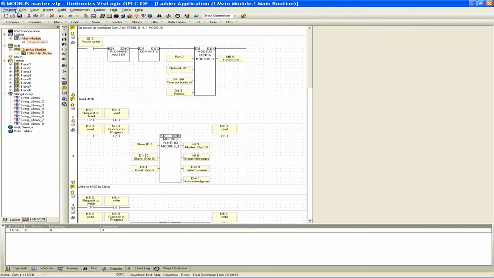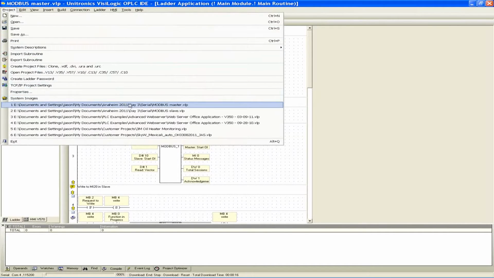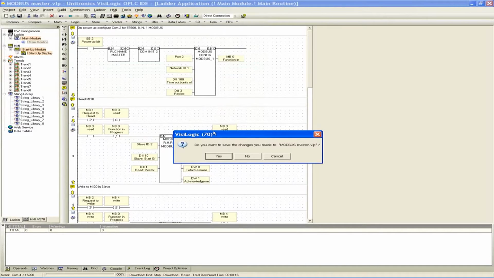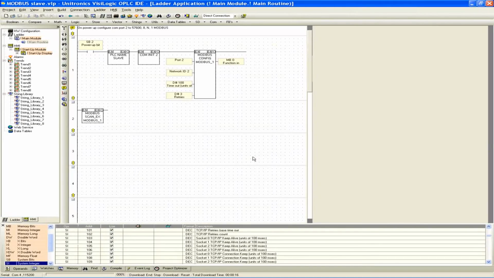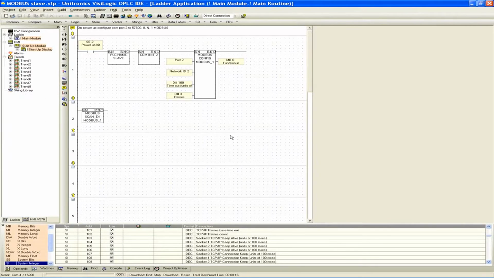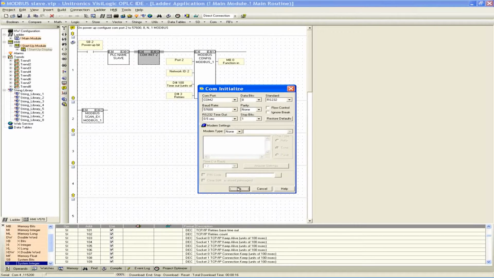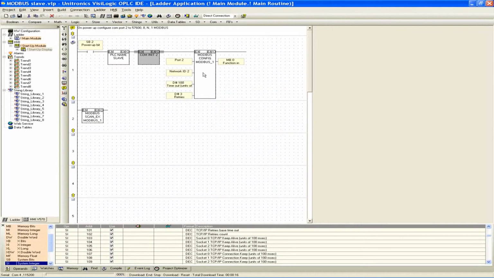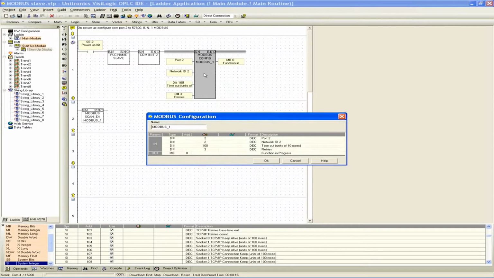Okay, so we'll look at the slave program next. You can see there's not a whole lot going on in the slave program. Same as the master, we set up our PLC name, we set up our COM initialization block, also our Modbus config. In this case, you can see we're also using port 2, but the network ID is 2.